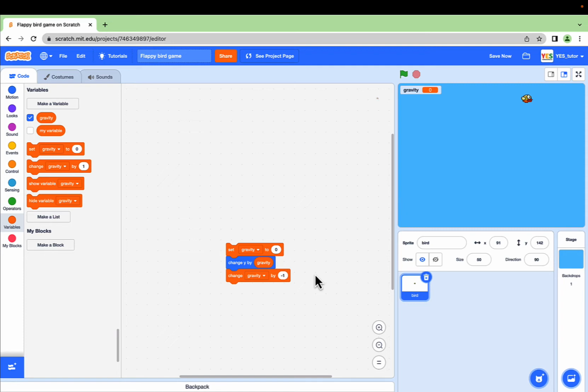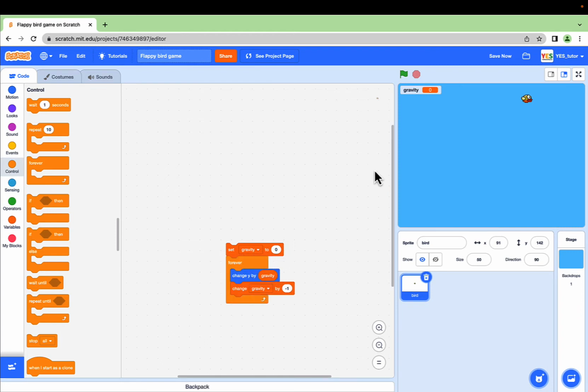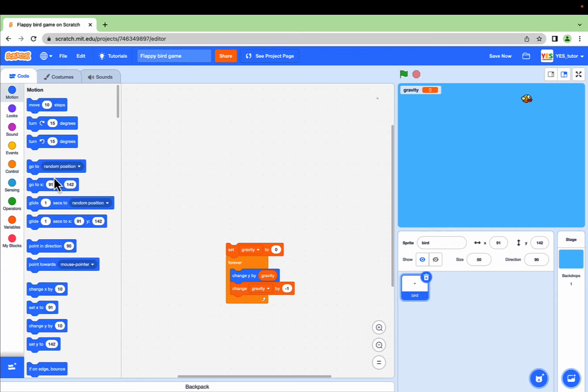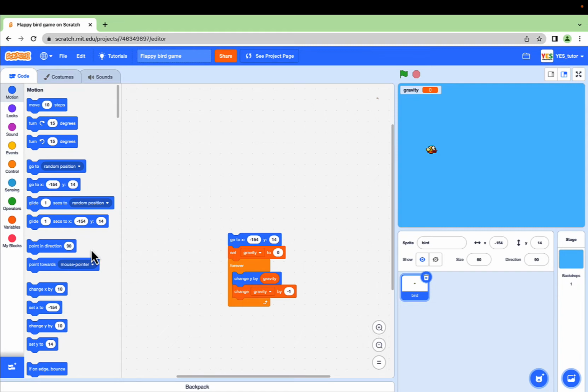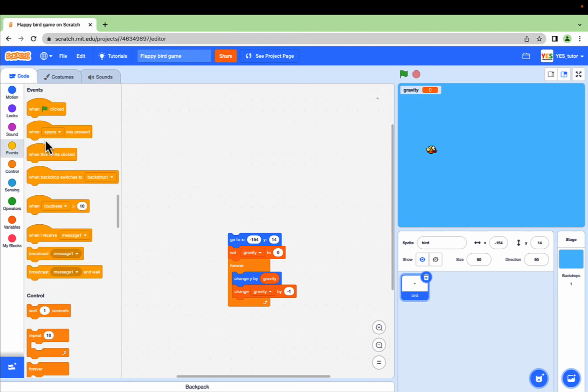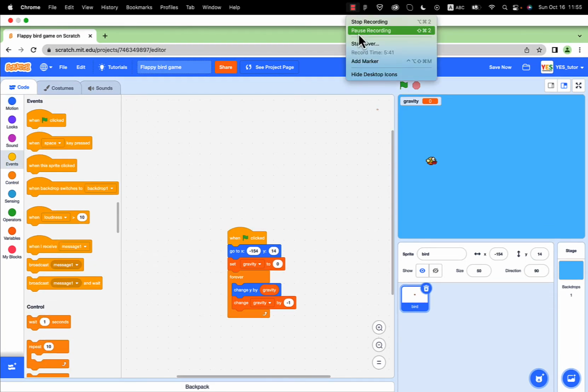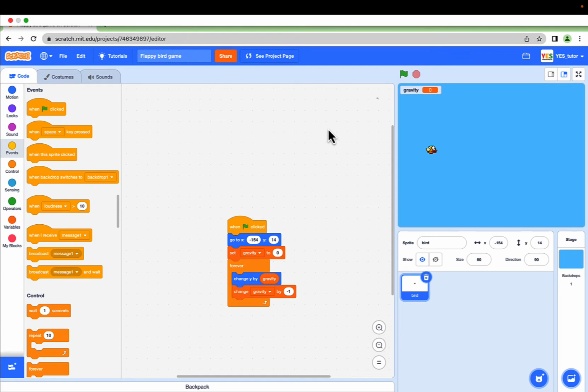Drag and drop a forever loop as shown on the screen. Set the bird position when the game starts. Drag and drop the when green flag clicked block as shown on top of the screen. Click on the green flag. The bird is falling down.